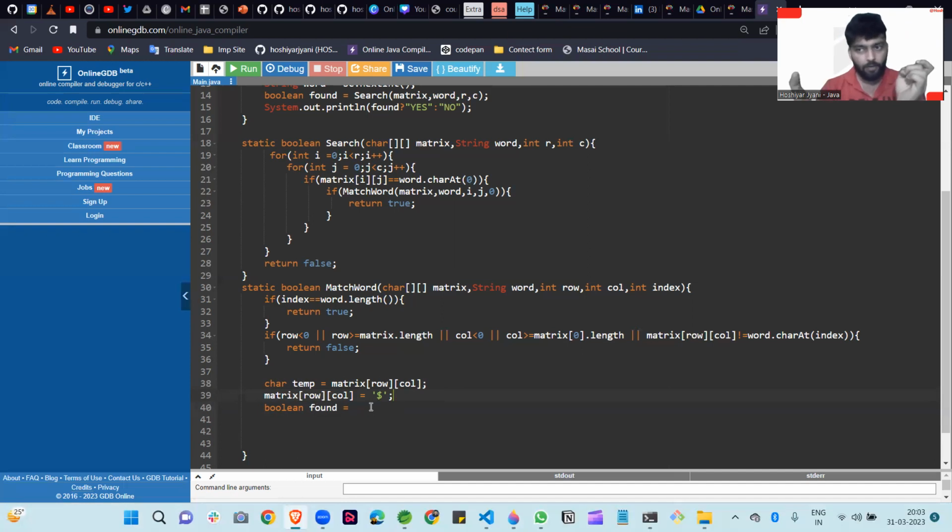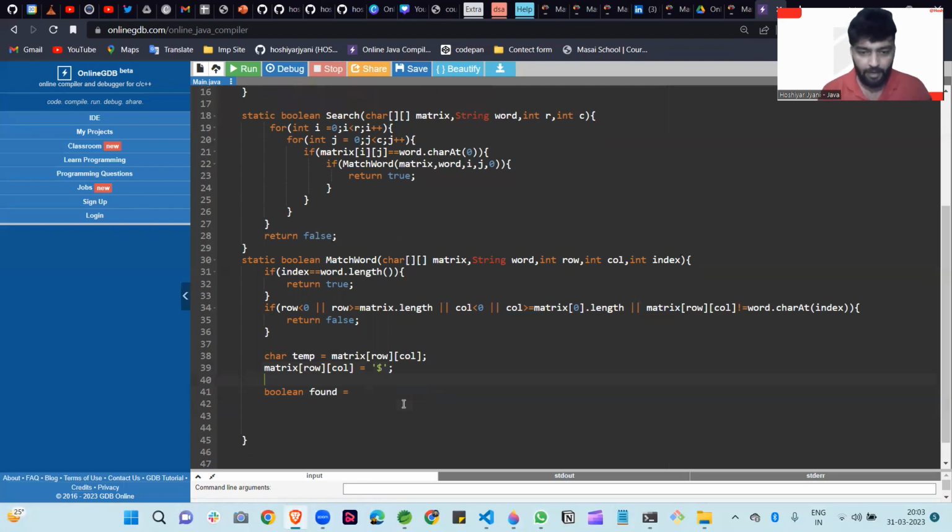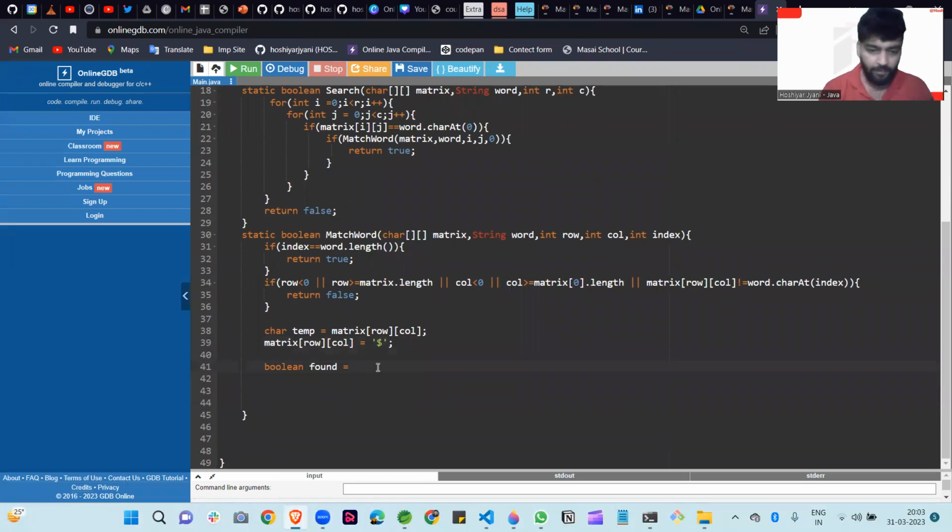If we do not find our particular word spelling in the remaining positions, then we change the dollar symbol back to our original character. Okay, so that's why I am writing these two steps, and this is necessary for doing the backtracking. So now I call this method recursively again and again.